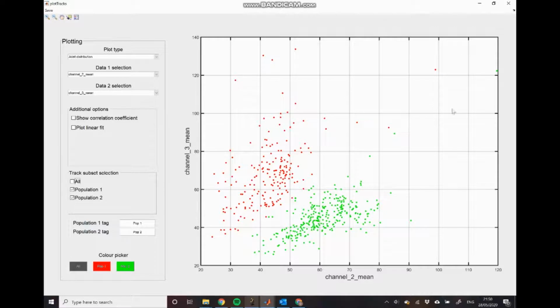And this is actually how these two populations were split. So basically, when this channel 2 mean is high, that means that the green protein is highly expressed, and that suggests that it is a Pseudomonas cell, whereas when channel 3 is high, that indicates that there's a large amount of red fluorescent protein present, and that corresponds to Vibrio being present.